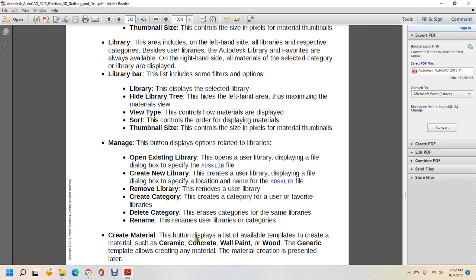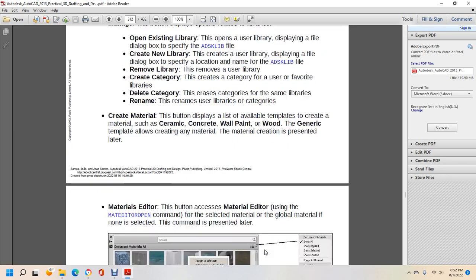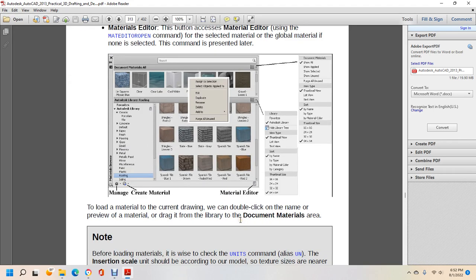Creating material: this button displays the list of available templates: ceramic, concrete, wall paint, wood. The generic template allows creating any material. Material creation is presented later. Material editor: the button opens material editing. Use the Material Edit command and select the material or the global material. If none, the command is presented later. Manage, create material, material editors.